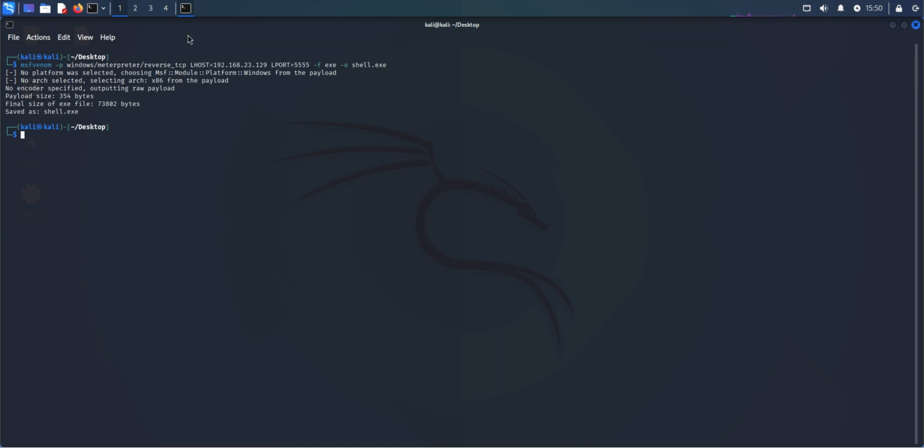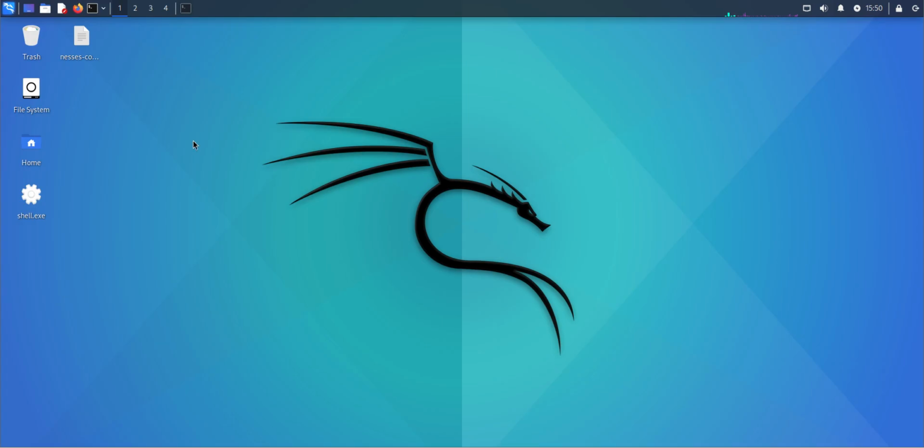Okay, what you have to do, you have to copy this file on a USB or bind this file in an email and send it to the victim. Once the victim double clicks on this Trojan, that machine will create a reverse connection, or a reverse bind connection, to your machine, to your Kali Linux.